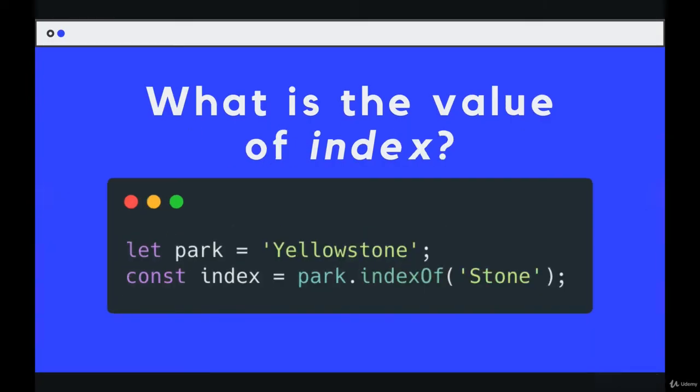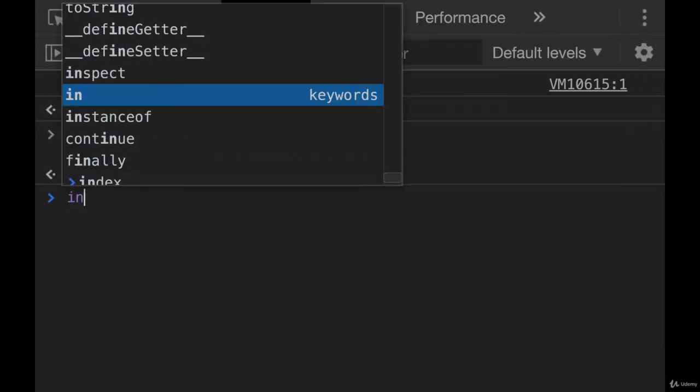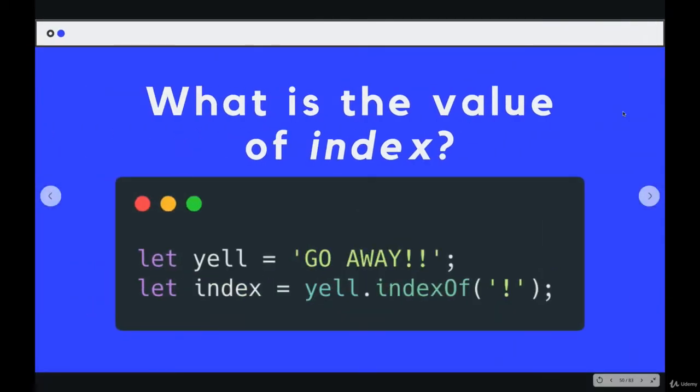So we have a variable called park set to the string Yellowstone, and then we have a variable called index, which is the result of calling indexOf stone. So the word stone does occur inside of park, but it's not an exact match. Case does matter, and I used an uppercase S for stone, whereas in the park variable, the S in stone is lowercased. So what does that mean? We'll get an index of -1. If we just test it out here, we look at index, it is -1, which is what indexOf returns when it doesn't find that value.